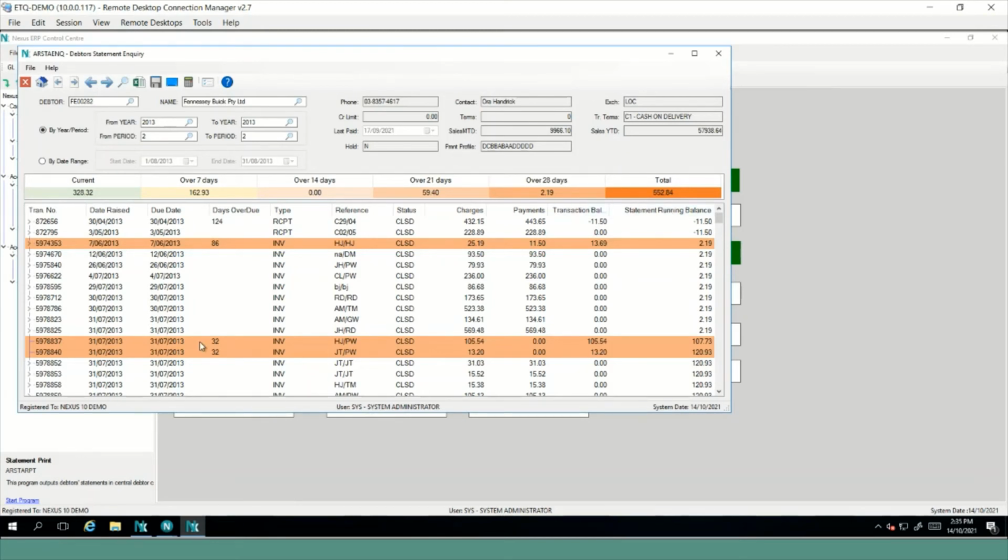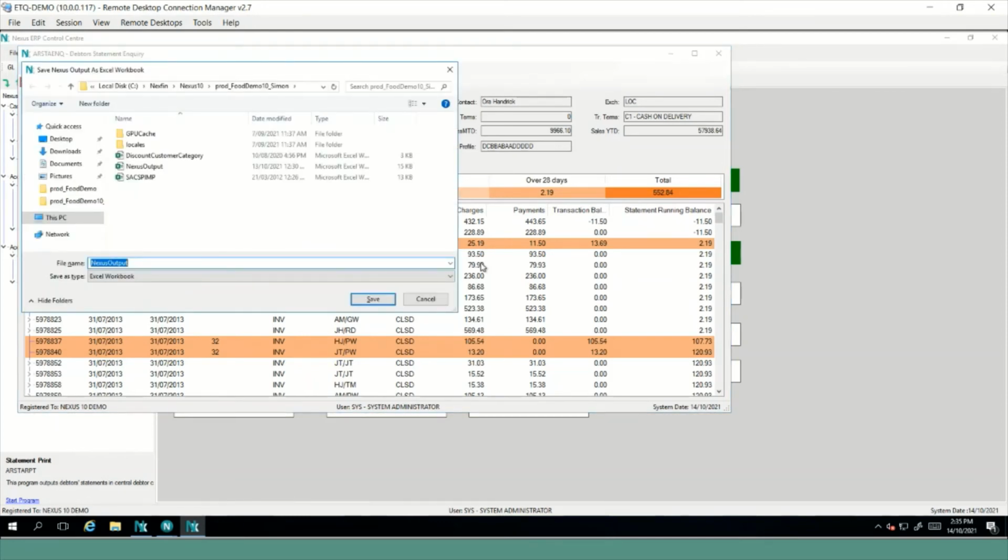But even if you're having trouble with doing it on screen, remember that a lot of programs, including this one, now have this Excel icon on the toolbar. If you haven't come across it yet in other Nexus programs, what that allows you to do is to export the transactional information that you've got on the screen out to an Excel file, and then open it up and do whatever you like with it.